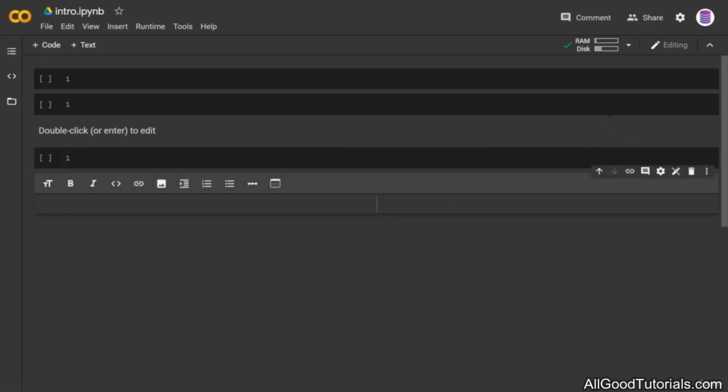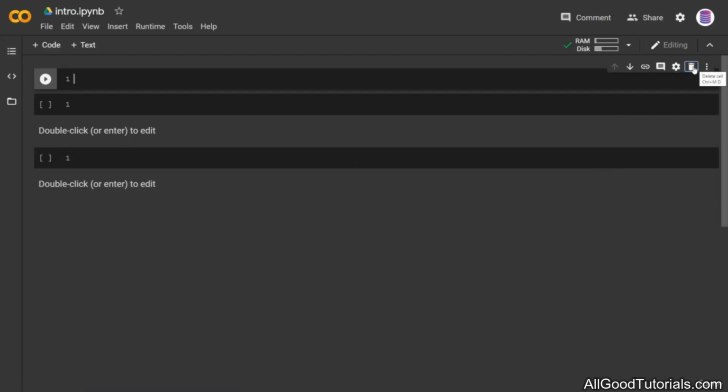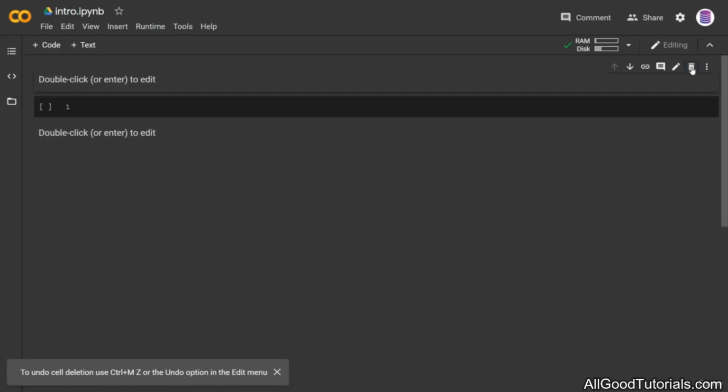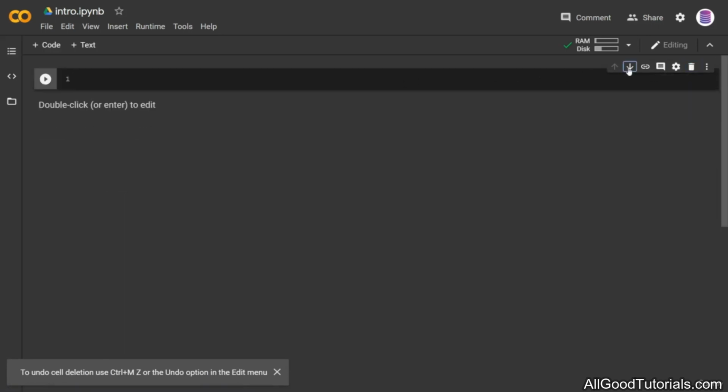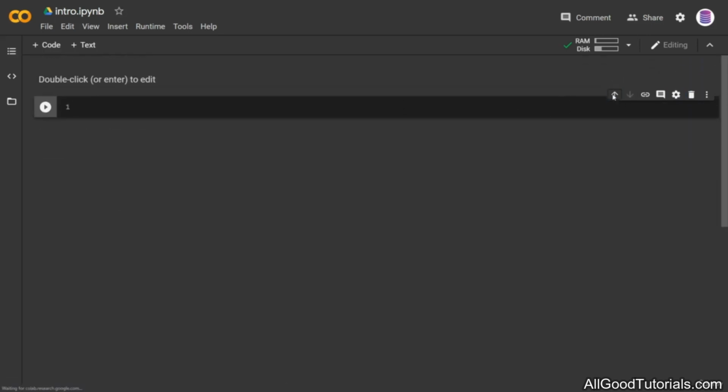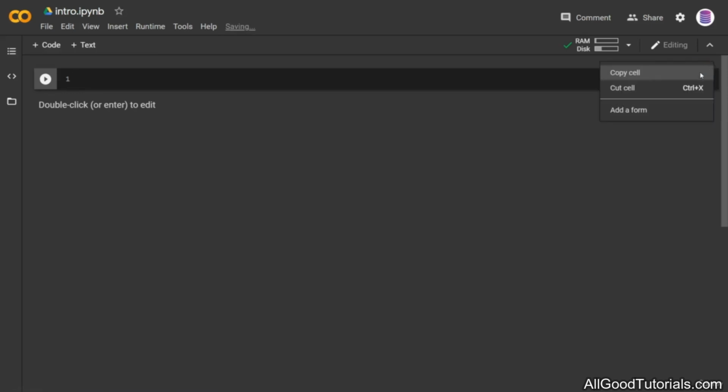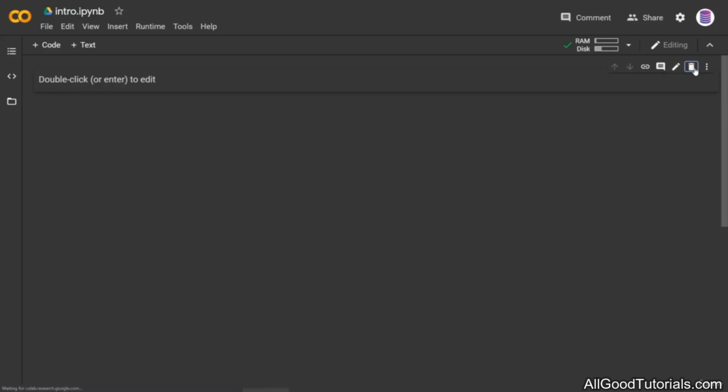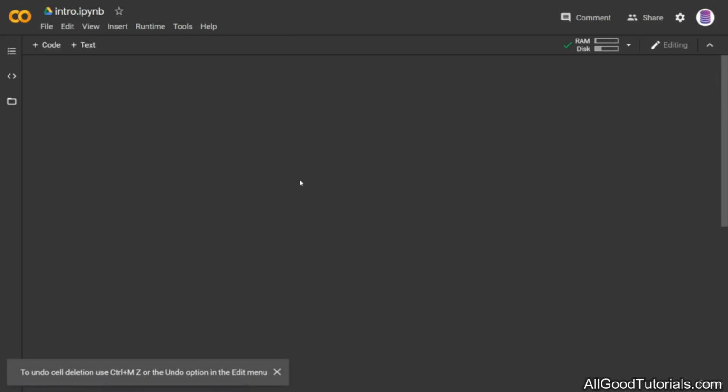If we don't need the cell, we can easily remove it. We can change their order, etc. We also have other options that are worth mentioning. Let's delete everything. We have an empty notebook.